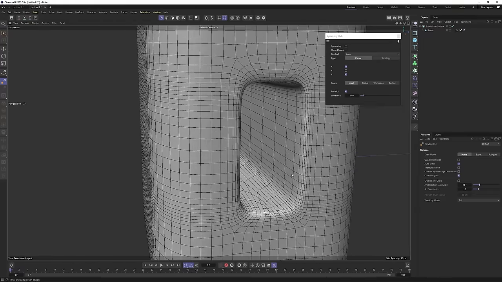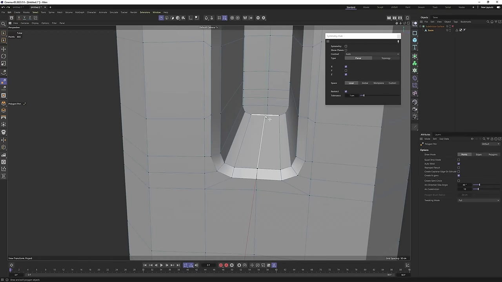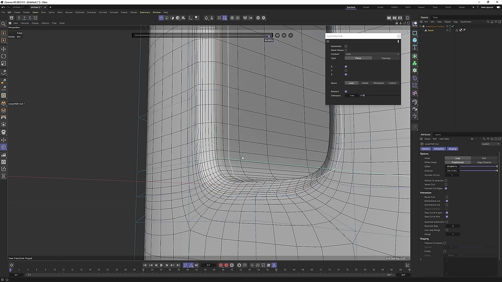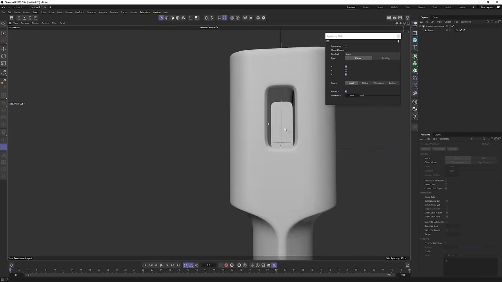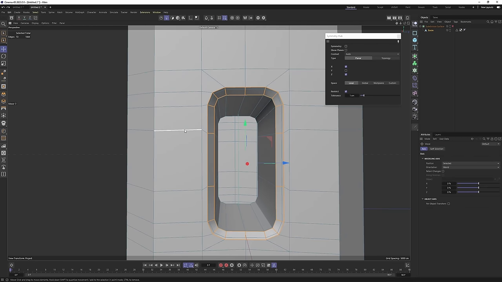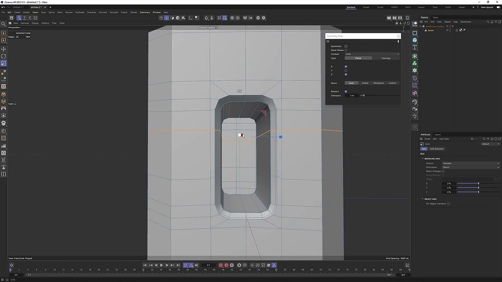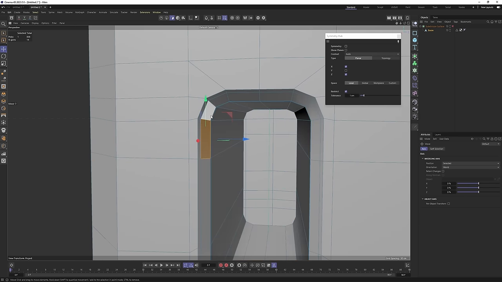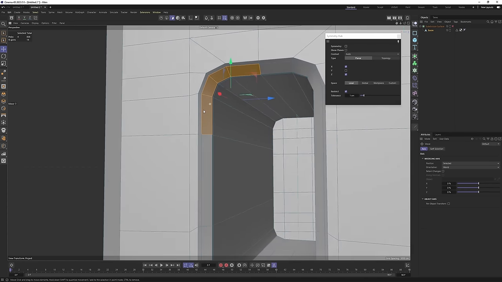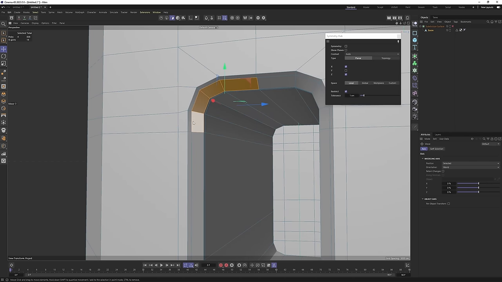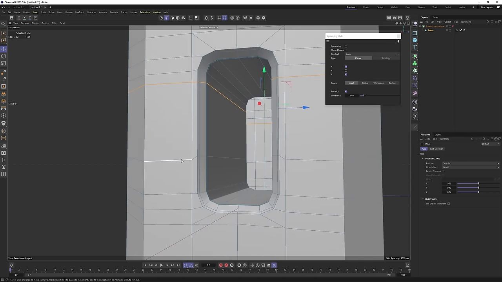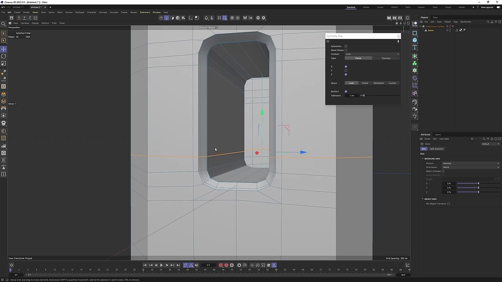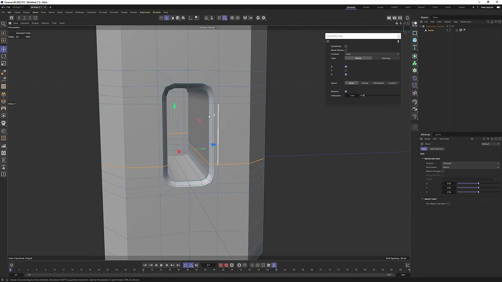Hit Q, check the wireframes. It looks like we missed that one. Perfect. Now let's grab back loop cut tool and add this one in. Perfect. We need to scale this to 0 and move these up because we want uniformity, especially on these curved surfaces, which means that I need to move these up so that these polygons will have the same sizes. Same here. This is really important on curved shapes. Should always watch that out.